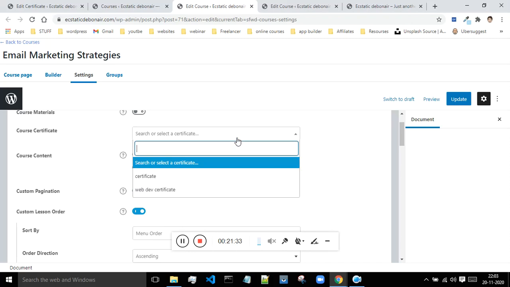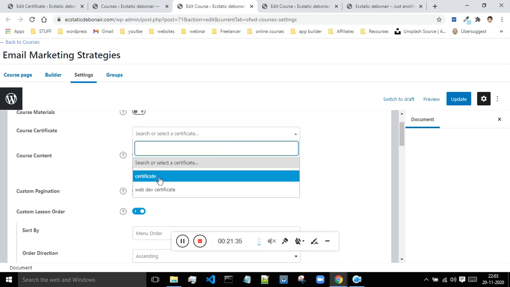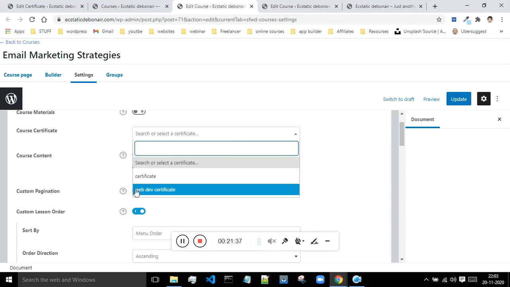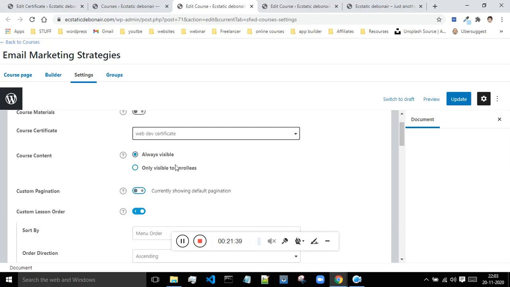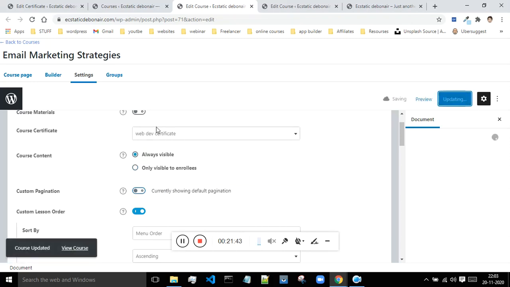Okay, select the certificate. There are two certificates. This is the certificate and this is the web development certificate. I will select this one, and I will say update. As long as you are not attaching the certificate to a particular course, the user who has taken your course won't be able to download the certificate. So just make sure that you attach the certificate if you want to award a certificate to them.